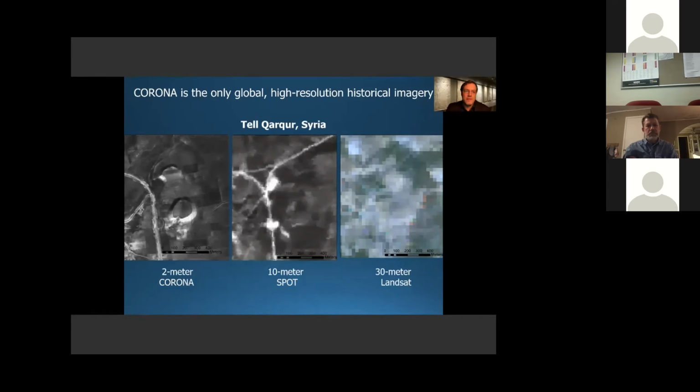Corona is really a unique resource insofar as it's the only source of high resolution global historical imagery. So there are other forms of historical imagery like aerial photographs from national mapping programs that might provide older imagery, but of very small areas. And there are other global forms of historical imagery like SPOT and Landsat going back to the 1970s.